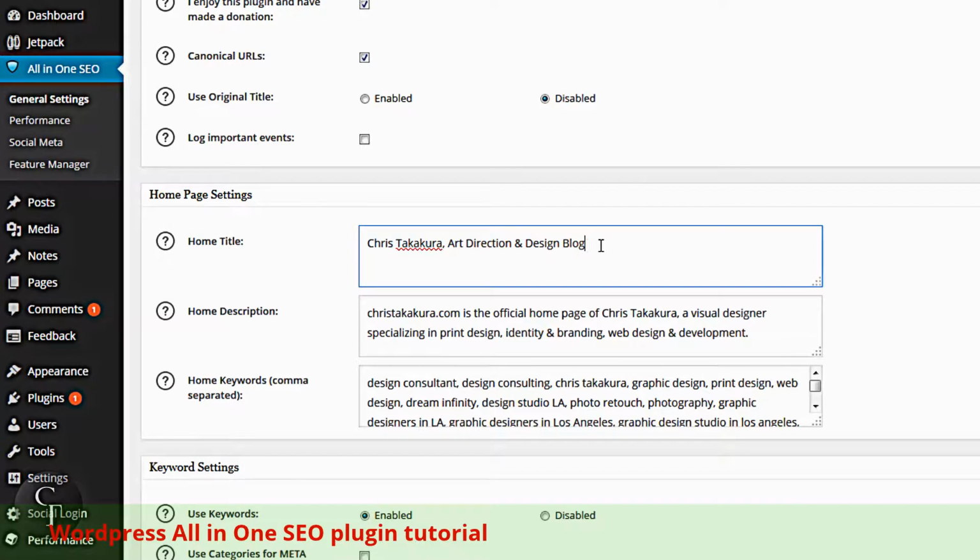So the first is the home page settings, which tells search engines that your website is running on WordPress and what your website is about. The home title, as it says, is your home title. Now you want to keep this short. This is Chris Takakura, Art Direction and Design blog. That's what my blog is about, and that's my title. So again, if you want to change this section, you can. Just keep it nice and straightforward and short and simple.